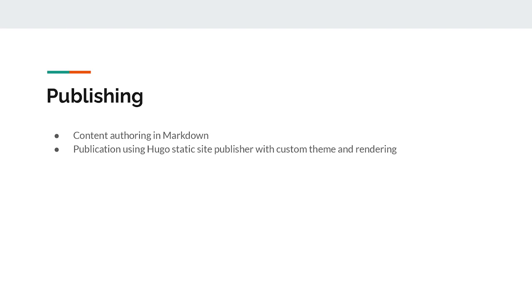Once we have the content in that markdown format, we are using static site publishing tools such as Hugo for being able to render the content to HTML using custom themes and custom templates to set the specific structure for how we want that content to be represented.